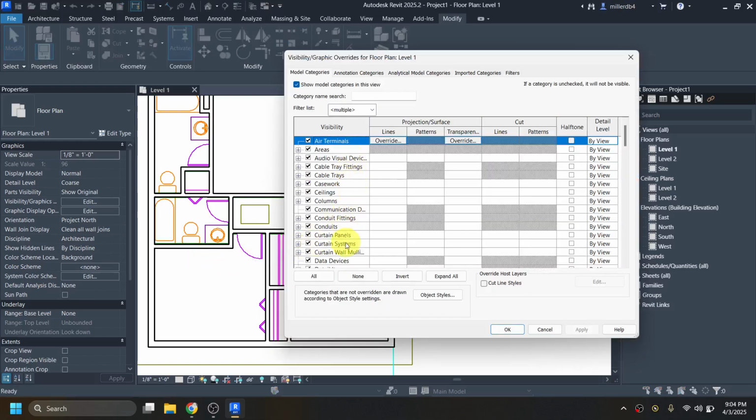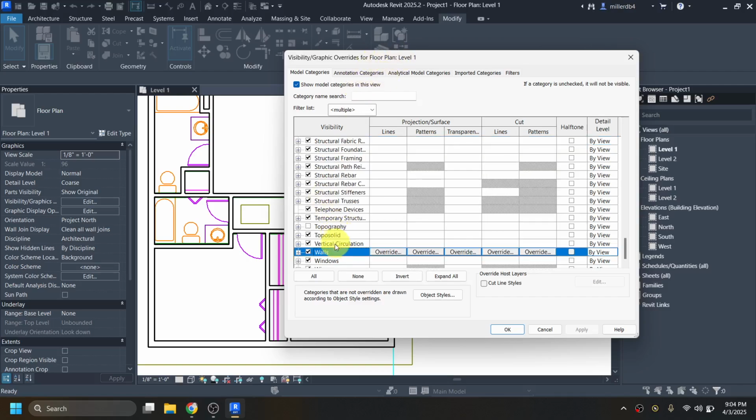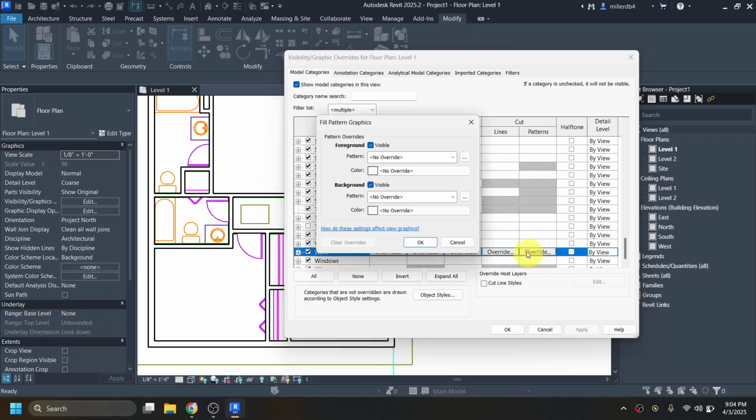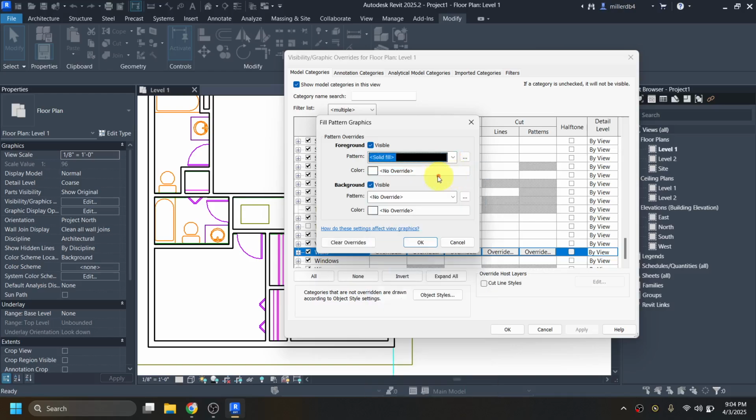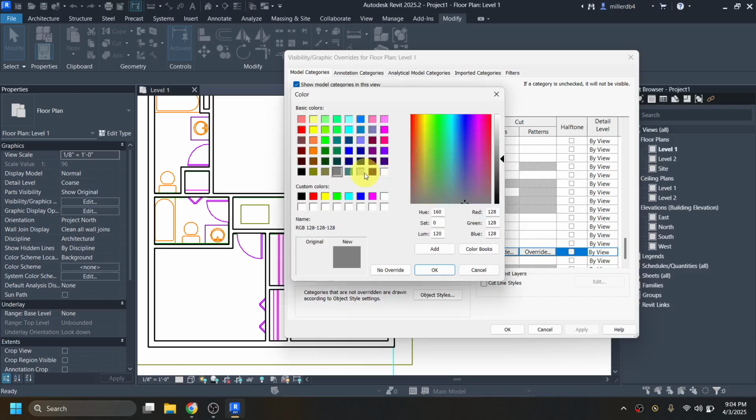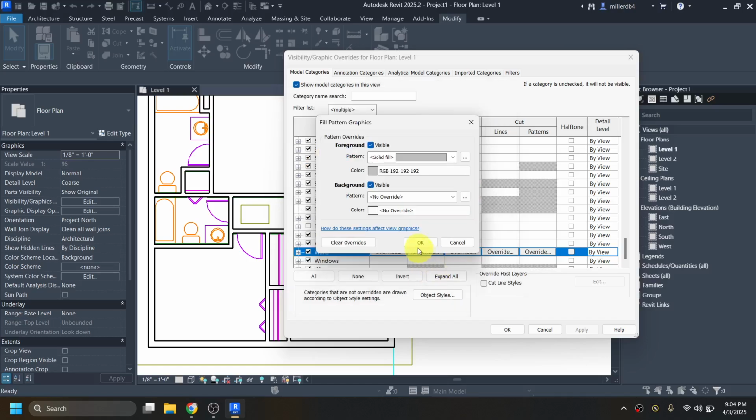And then we're going to go to our wall settings for our floor plan. So I'm going to go to W for walls. And I want to override the cut pattern that's being shown. So I'm going to click on where it says override. And for pattern, I'm going to set it to a solid fill. And for color, I'm going to make it a light gray color. And I can click OK.